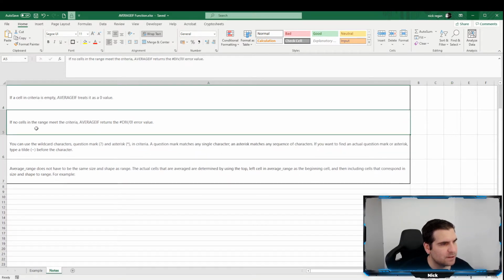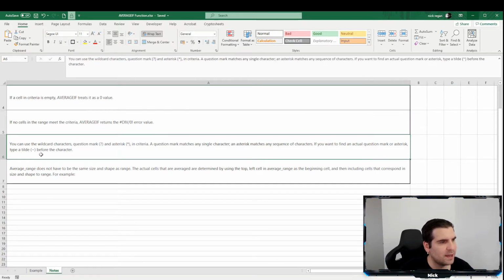Now, if no cell in the range meets the criteria, you'll also get a divide by zero error, and you can use wildcards such as question marks and asterisks in the criteria. A question mark matches a single character, and an asterisk matches a sequence of characters. If you want to find an actual question mark or asterisk, then you have to type a slightly different character, this special tilde here, to do that.